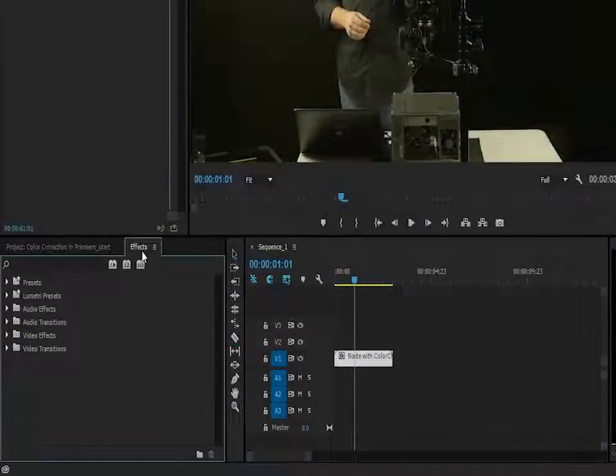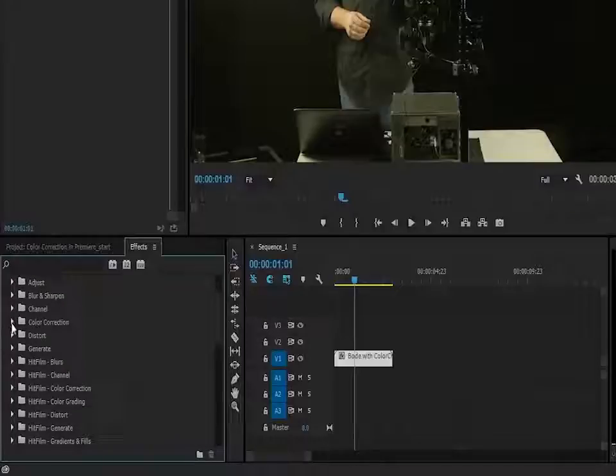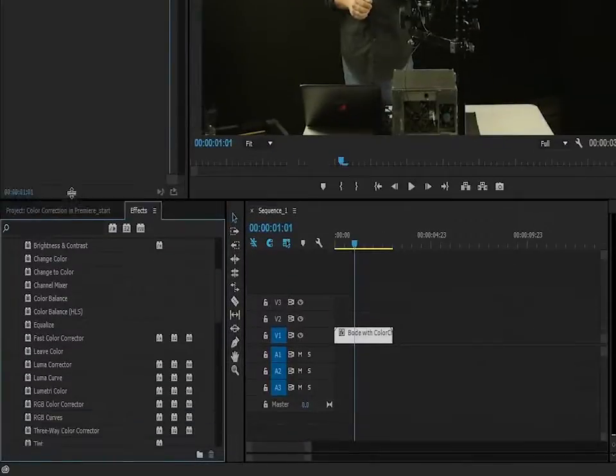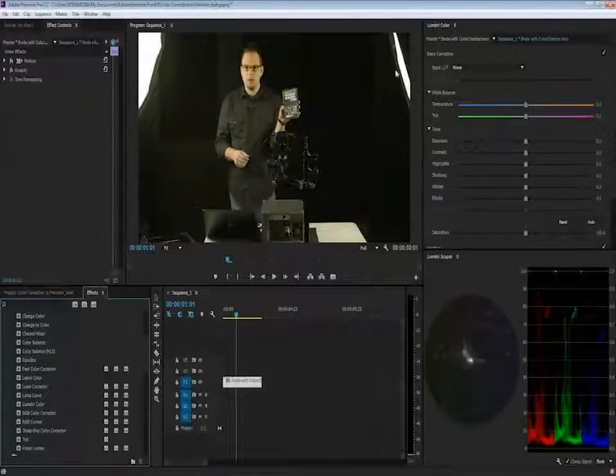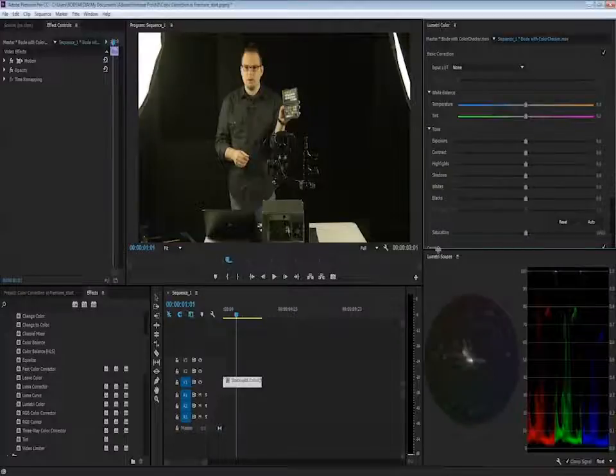And I'm going to jump over here to the Effects tab and twirl down Video Effects. And under Color Correction, you're going to see several effects that you can use to help with color correction. One of these you've actually already seen, that's Lumetri Color. This is a new color correction tool that was added in Premiere fairly recently. This is a very powerful tool. It's very easy to use.